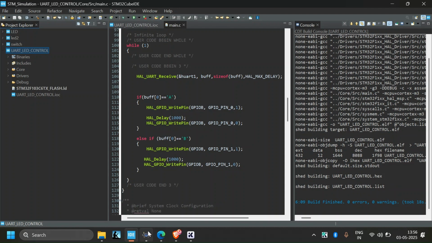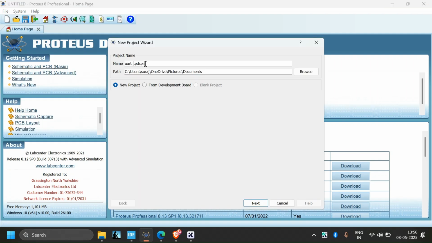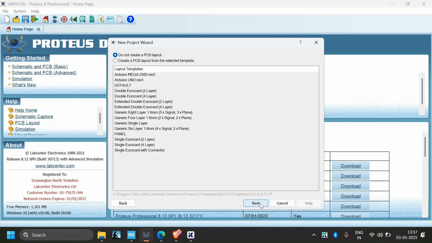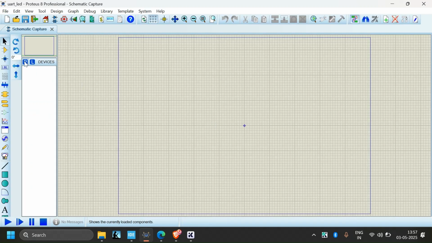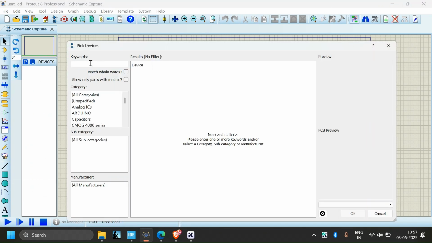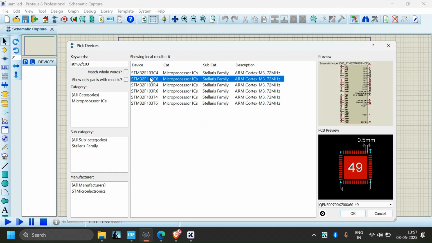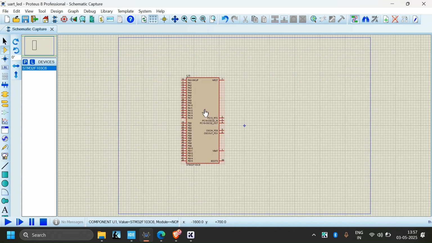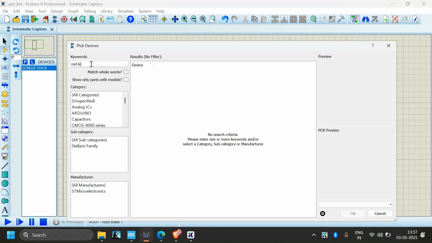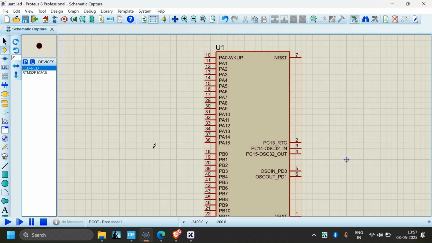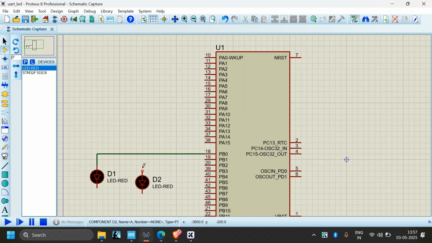Now create the project in Proteus. New project name, UART LED. Search STM32F103. Click on OK and place it. Add a red LED. Connect LED 1 to PB0. Connect the other LED to PB1.